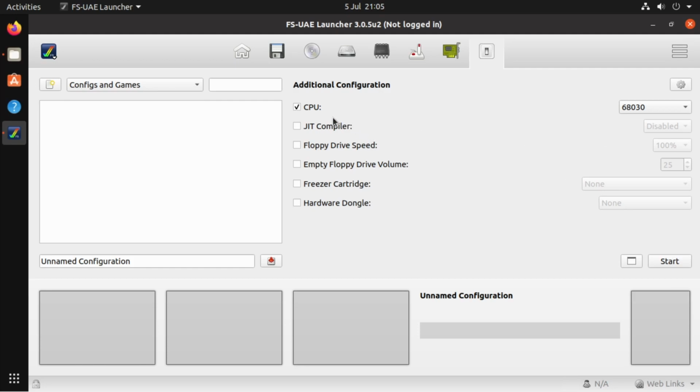Okay. Next option, JIT compiler. JIT compiler is just magic and makes things really, really fast. It runs the CPU at very, very fast speeds. So make sure that's ticked and make sure that's set to enable. Floppy drive speed, well, I'm going to tick that, and we're going to go to turbo because who wants to wait for floppy disks? And as well, I don't think we need any of these options, so I'm going to leave that there. So we're at the end now.